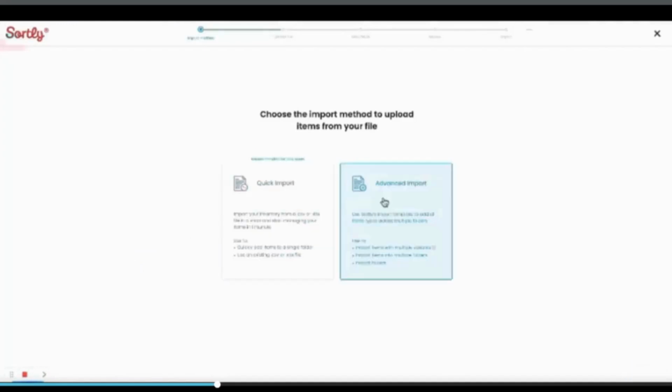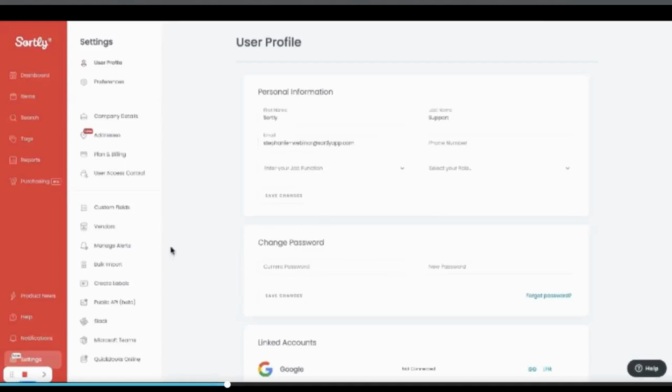Another fun option is to bulk import your items. This is for new items only. So if you have an existing spreadsheet and you'd like to import those items, you can do so using this method. This is for new items only, so you cannot update existing items. Again, we'll go into this a little bit further as we move along.